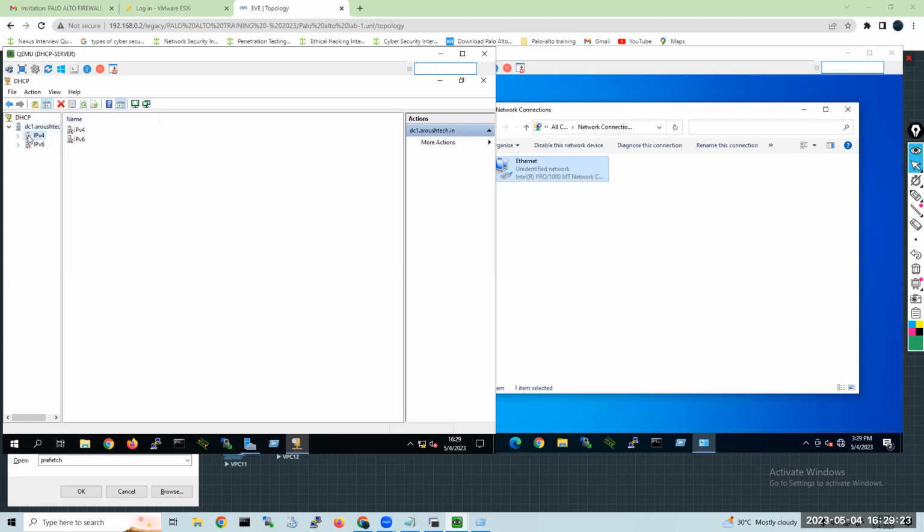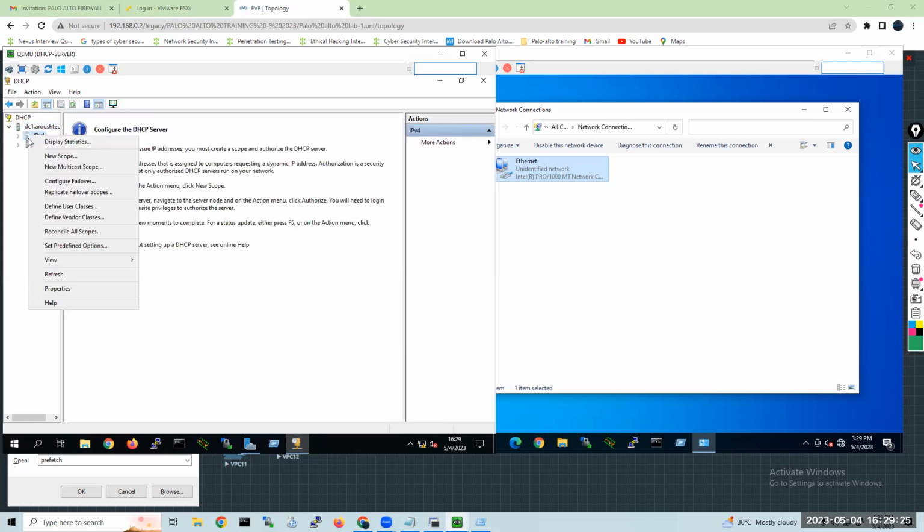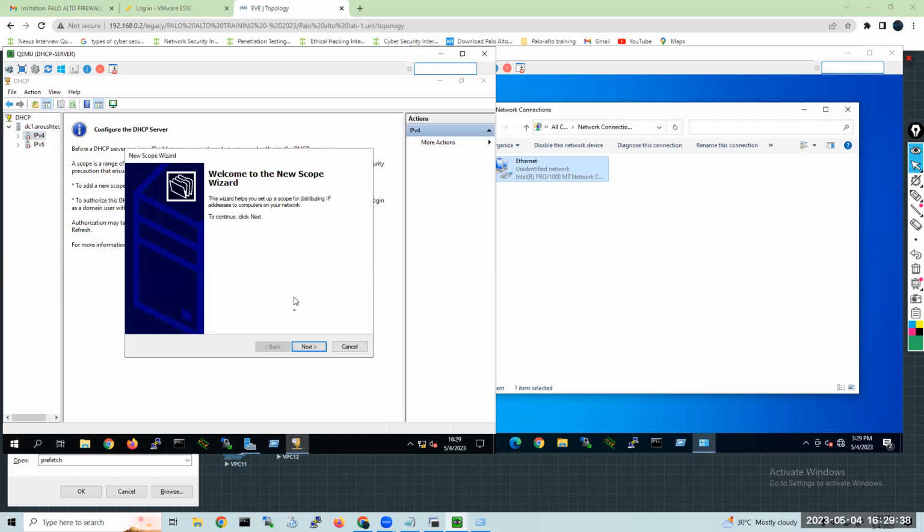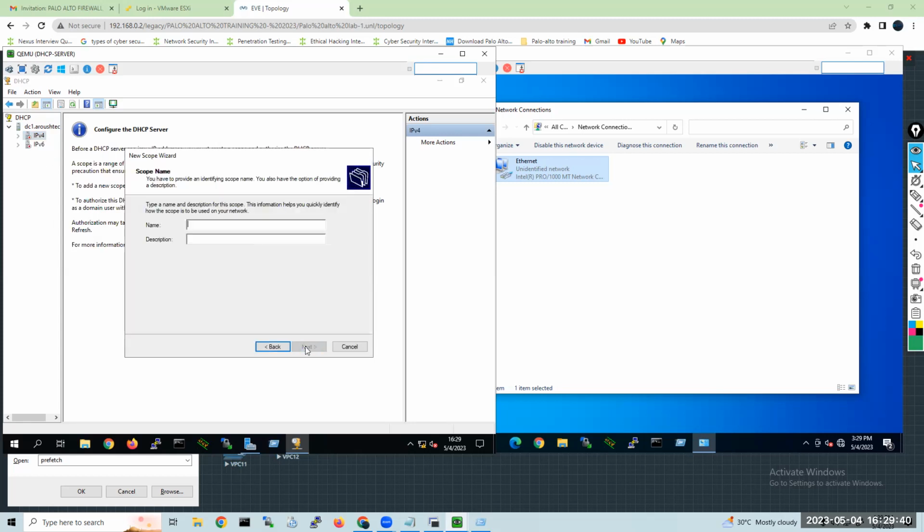So here we have to create a pool, right? Same like how we create a pool in a router, right? Sir, in a router, through command we are creating. So here through GUI. New scope. Click on next. So any scope name I can give here. Its scope name is similar to a DHCP pool name, right?